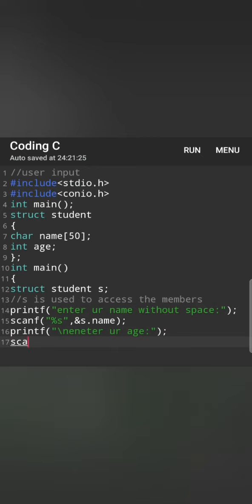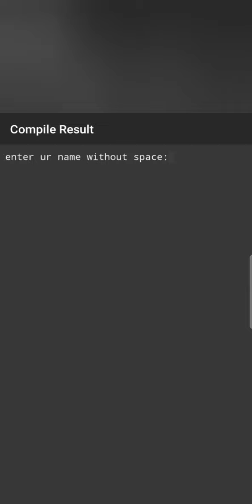Then by making use of scanf statement, we will accept the user input in the same way as we did for name. But here instead of %s we will write %d, and instead of s.name we will write &s.h. Then we will close our program with closing curly braces. Now we are able to compile our program.